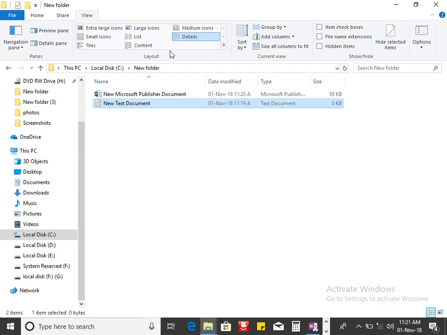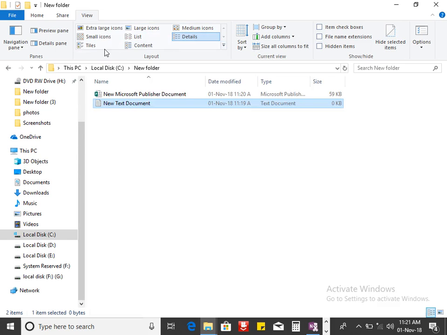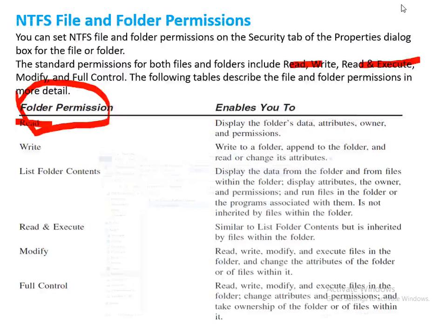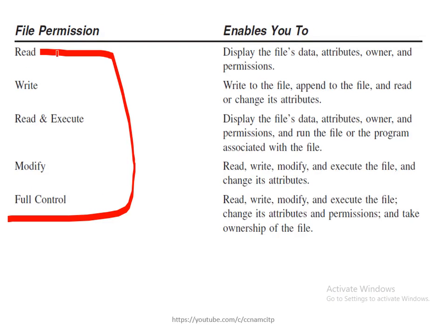Just go to View. Here you can see medium size, large size, list, content and all. That is the concept of list folder contents. And again, if you give read permission, that user will be able to read only that particular document. With write, he can write. Next one is read and execute. He can do a couple of things, you can read here, guys. I'm not reading much here.